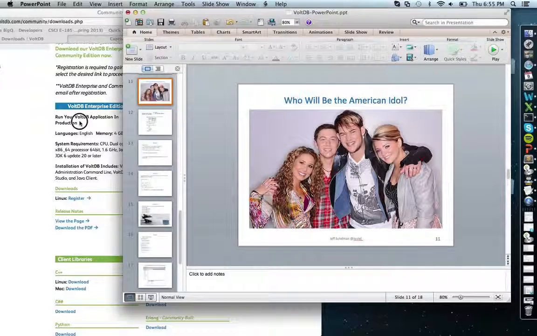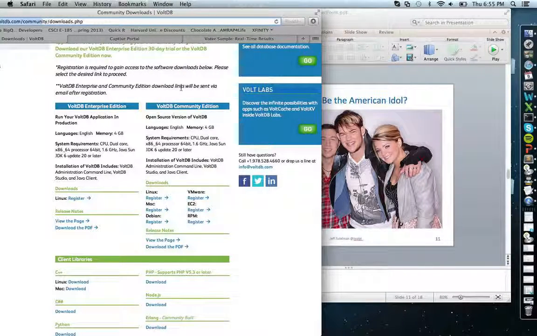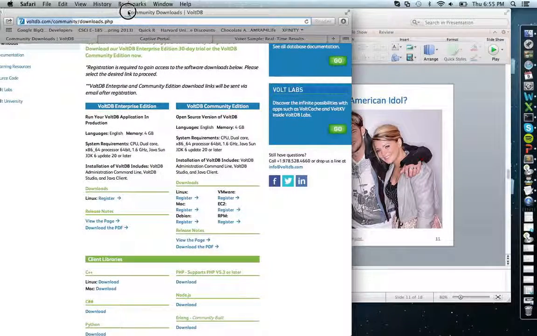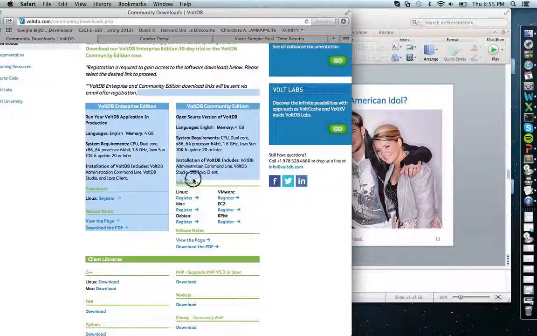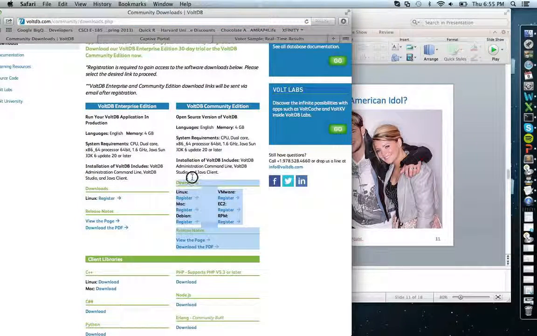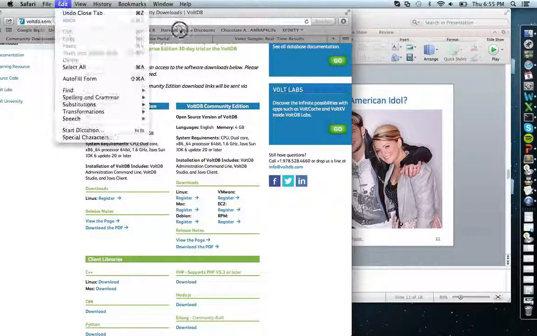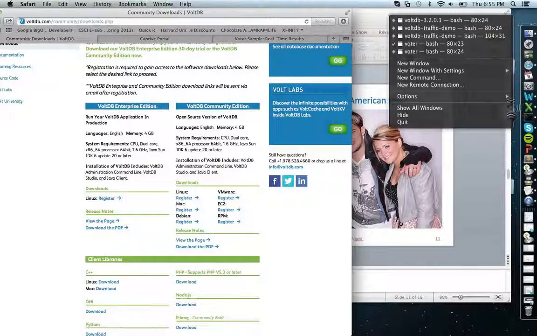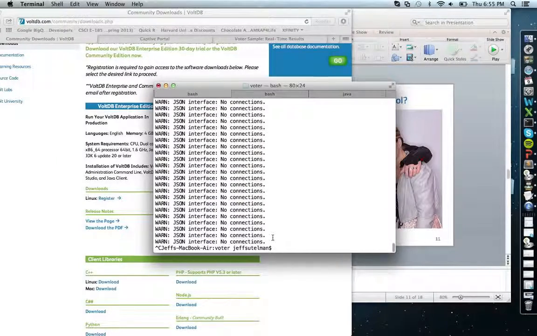So the first step of building a VoltDB app is you're going to need to download it here at the VoltDB community downloads page. You download whichever system you're running it on, and then after you do that, you've downloaded VoltDB. Let's go into the terminal and let's run it.